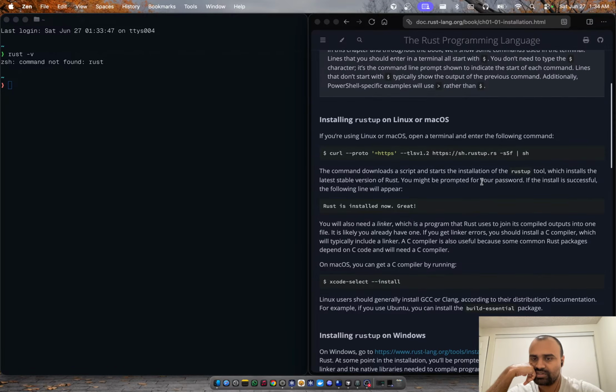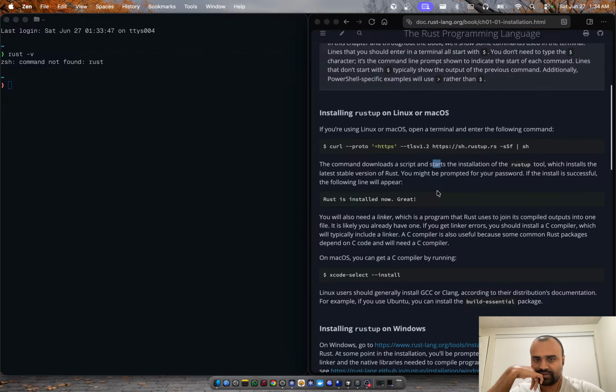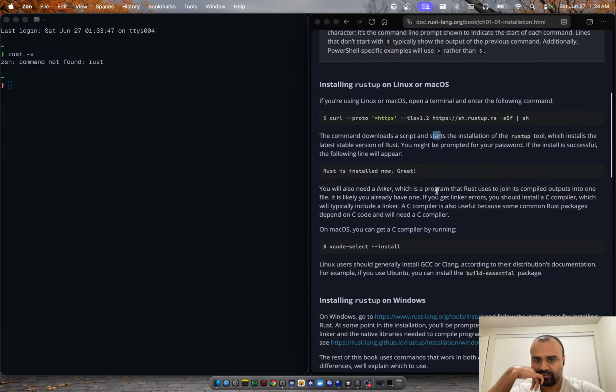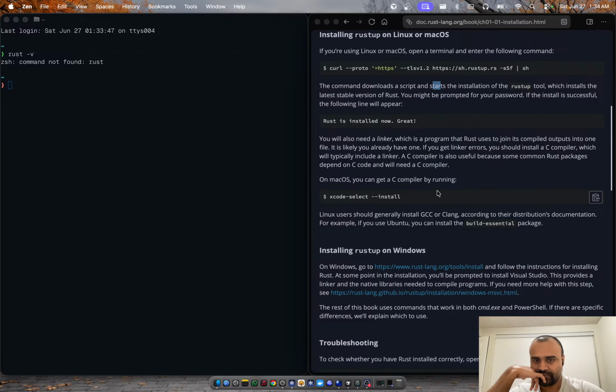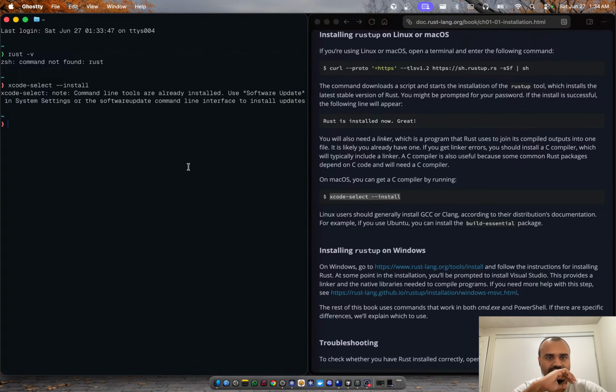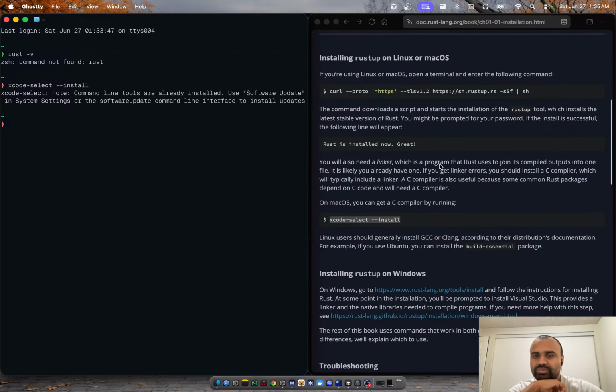The command downloads a script and installs. Okay, starts the installation of Rustup tools. It installs the latest stable version. You might be prompted for your password since Rust is installed. Great. You will be also in on Mac OS, you can get the C compiler by. Oh my, this may take a lot of time. Okay, let's see. Already installed. Okay, cool. I think I did it for some other purpose.